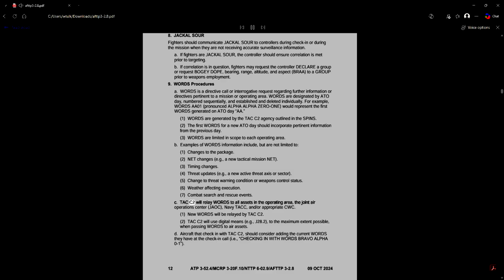C. TAC-C2 will relay words to all assets in the operating area, the Joint Air Operations Center, JAOC, Navy TACC, and/or appropriate CWC. 1. New words will be relayed by TAC-C2. 2. TAC-C2 will use digital means, e.g., J28.2, to the maximum extent possible when passing words to air assets. D. Aircraft that check in with TAC-C2 should consider adding the current words they have at the check-in call, i.e., checking in with words Bravo Alpha 0 to 1.